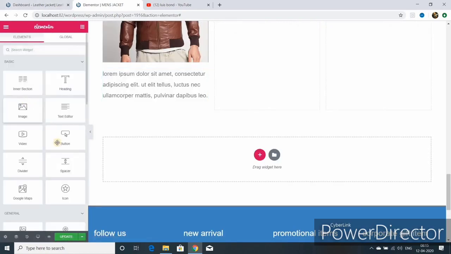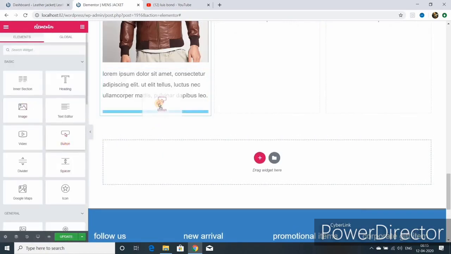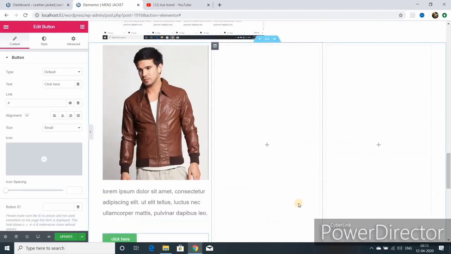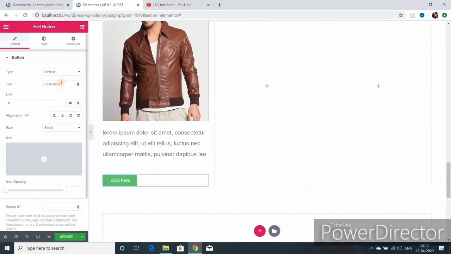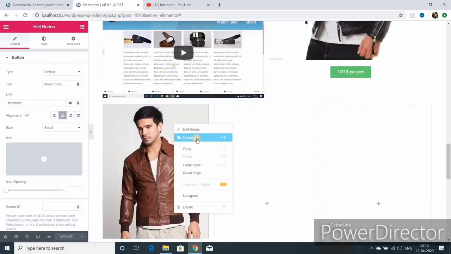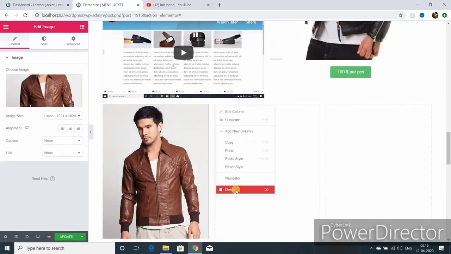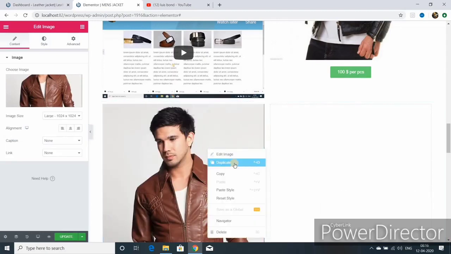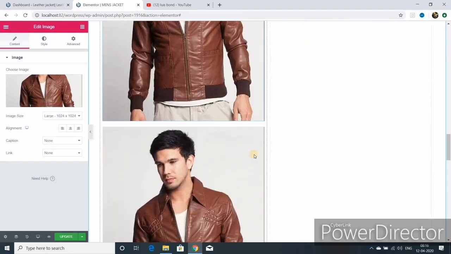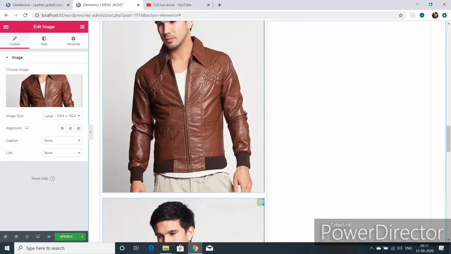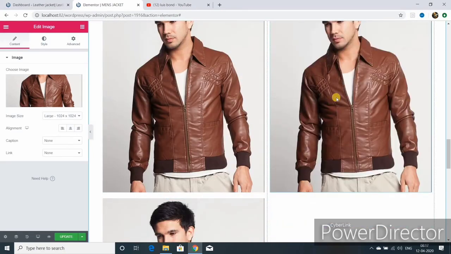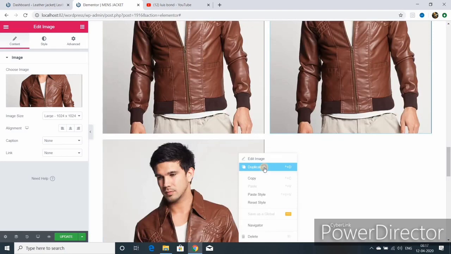Okay, so let me add, and I can add one button, and here this time you can type link, contact, alignment center, click on update. I can duplicate, delete, right click, duplicate. So in this way you can add.